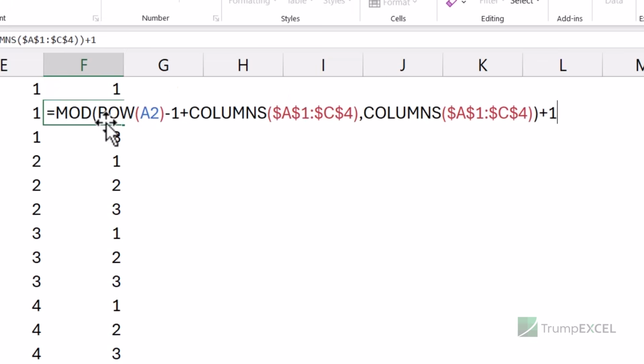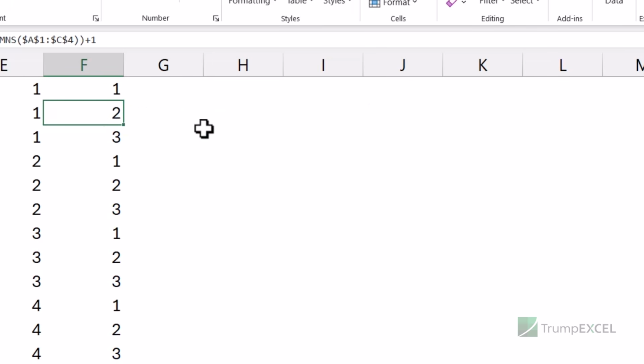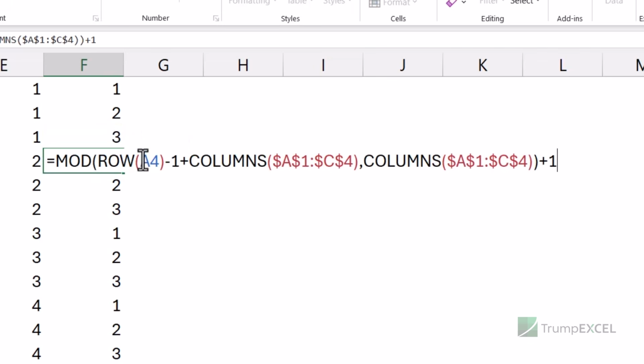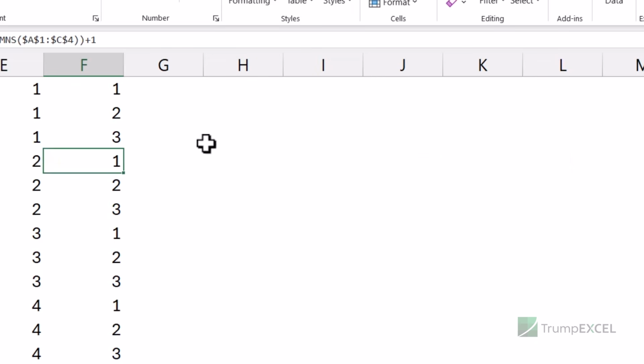But when I come here, I'm going to use 2 minus 1. So row A2 is going to be 2. So 2 minus 1 plus the number of columns. So this becomes 4. 4 divided by 3 would give me 1. So mod formula gives me 1, and then I add 1 to it, it gives me 2. And similarly, it gives me 3. But when it goes here, it is row A4. So it's going to be 4 minus 1, which is 3. 3 plus 3 is 6. And when I divide it by 3, it perfectly divided. So mod function gives me 0 and this gives me 1. So this is how I have replicated this series of 1, 2, 3, 1, 2, 3.